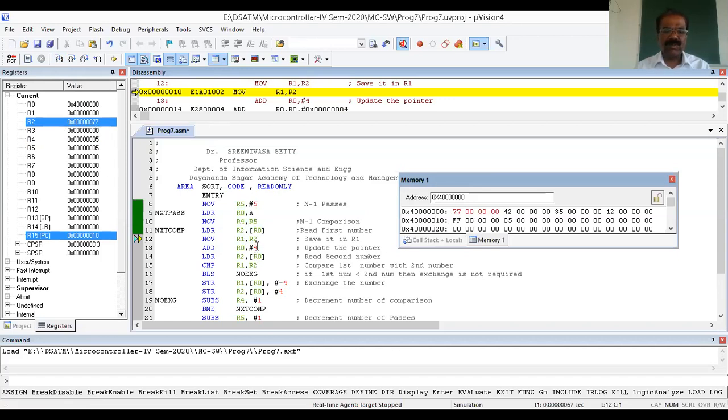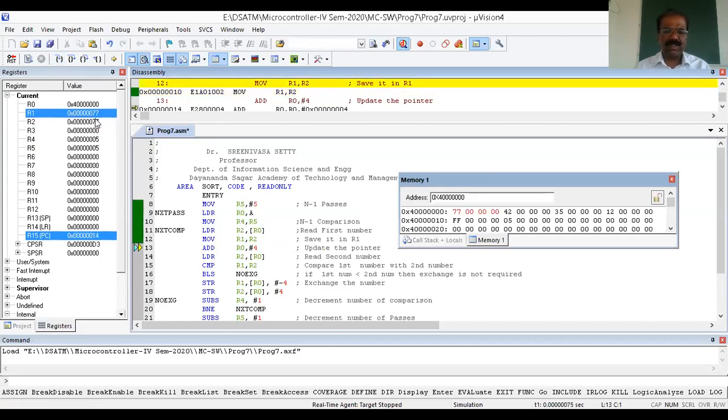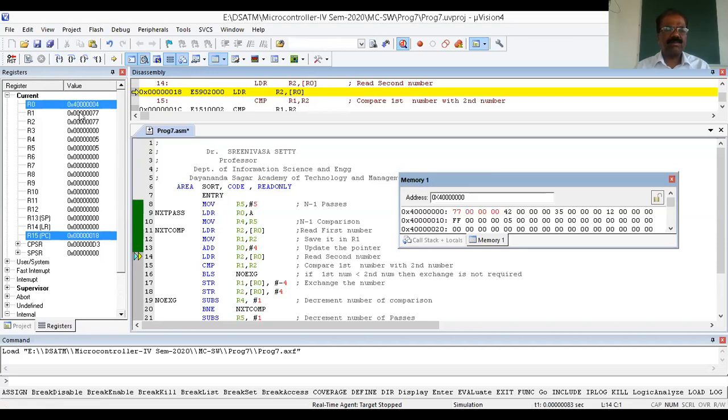Then I'm going to transfer the content of R2 to R1. R1 becomes 77. Then here the pointer is here. Now the starting address of this is 4, that is 400004. Therefore, I have to update the pointer. We have to increment the pointer by 4. The initial value of R0 is this. Then you have to execute this. Now it becomes this. See, it gives the address of the second number. The starting address of this data is this, that is 04.